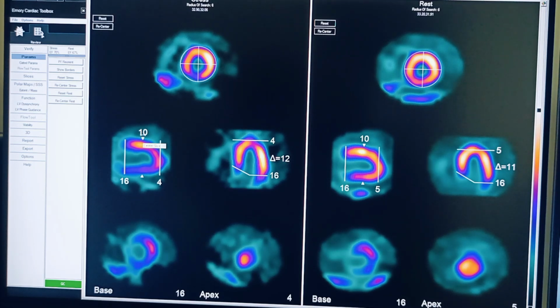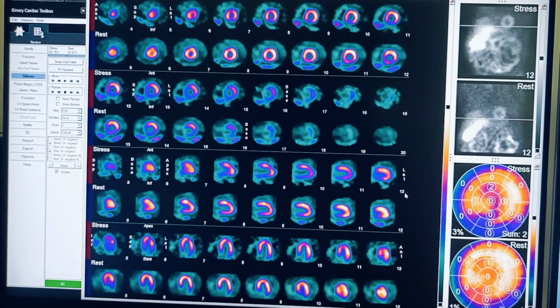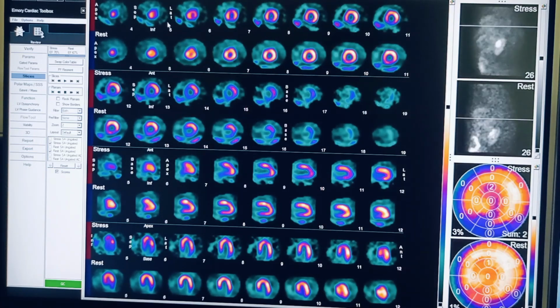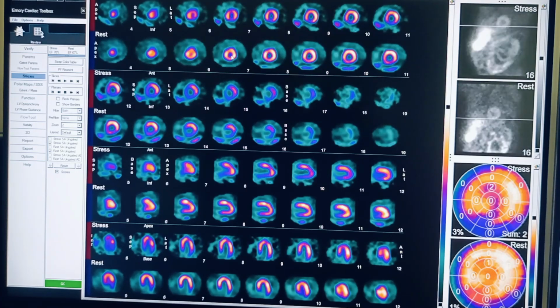Like there are 4 to 16 slices, here 5 to 16. So you can adjust it and make it 4 to 16, so both will be exactly the same. Then slices, here you can see these slices, and you can click and see the 4th, 5th, 6th, everything is matching perfectly, right? That is the advantage of having that automatic reorientation software.